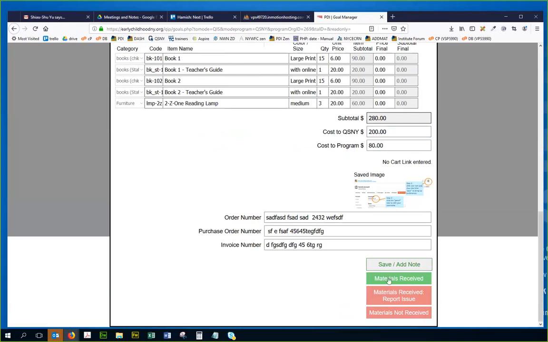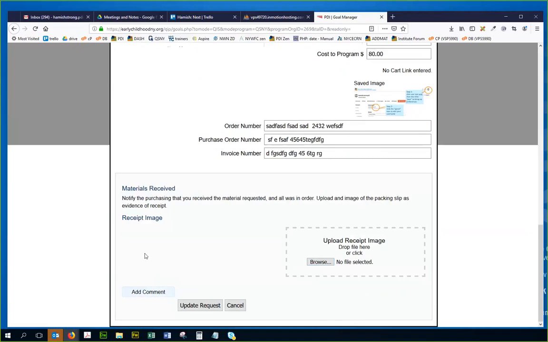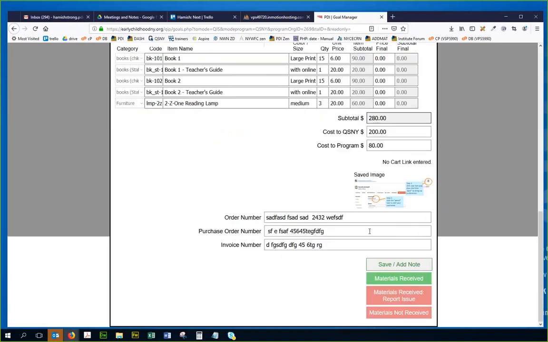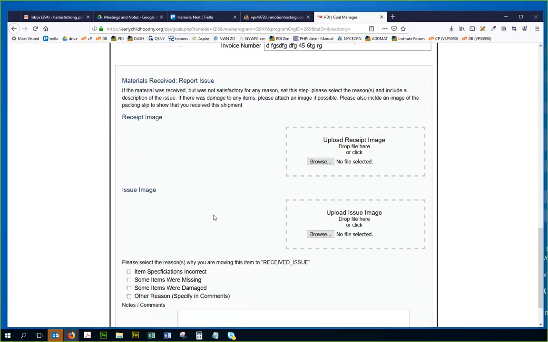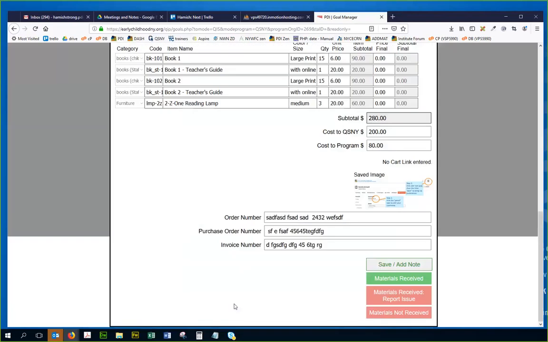But now I could say the materials were received and everything was fine. I'd upload my receipt image here. Or I could say the materials were received, but there was a problem with them, so I need to prove I received it, so I still put in my receipt image just like I would if everything went swimmingly. But here I'm putting in my issue image. If something was broken or wet or wasn't what I was looking for or some things were missing, I'd put in an image that would help there, and I would identify those things that went wrong and leave a note.